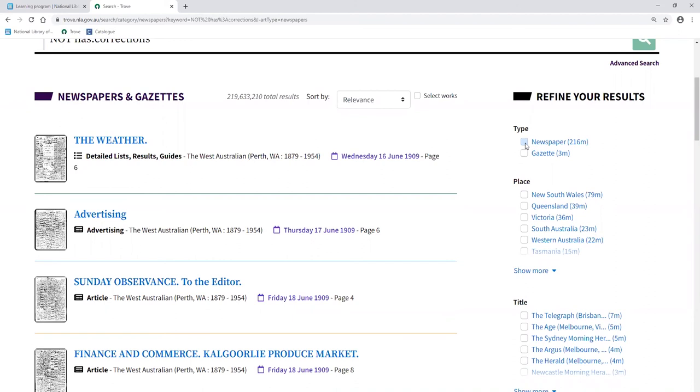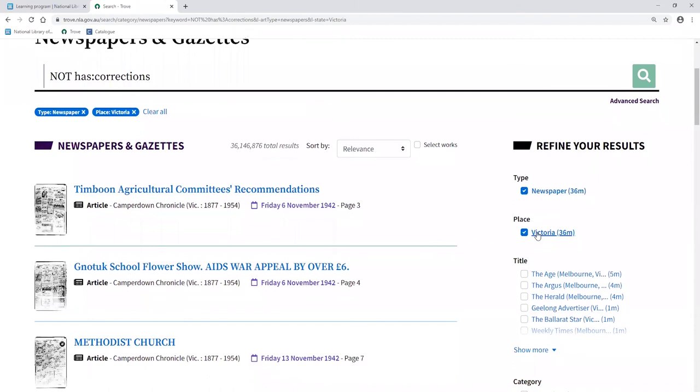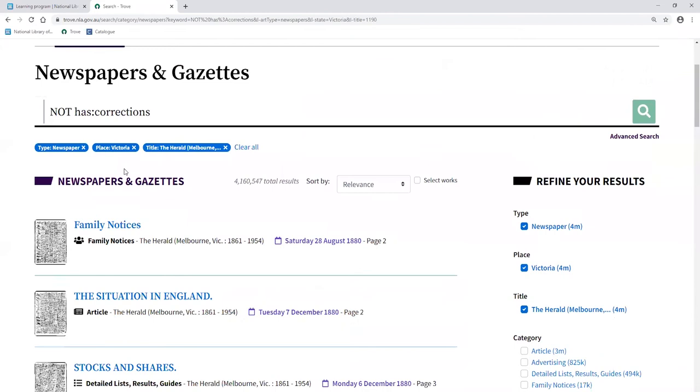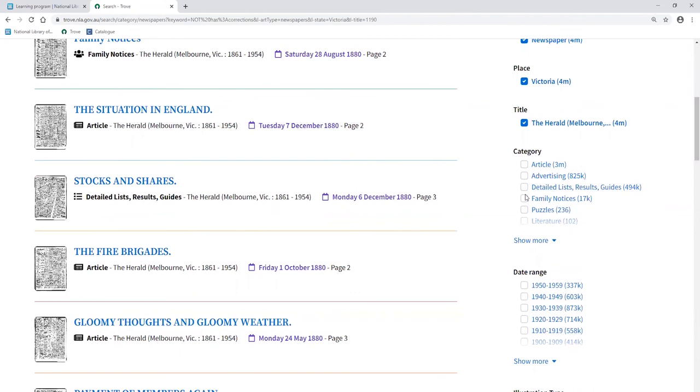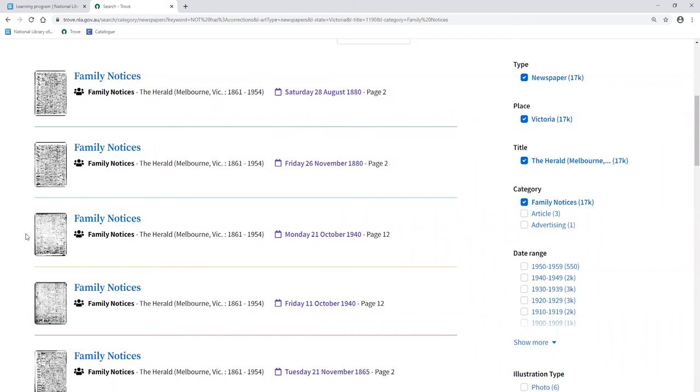We'll limit to newspaper. And we're gonna limit our search to the Herald. We'll go Victoria. And then we'll limit to title. Okay, so the Herald just here. So we'll limit to the Herald. And we'll scroll down just a little bit. And we'll click family notices just over here. So now we're gonna find family notices that have never had corrections. We can see the third result just over here. And we can see even just by looking at the thumbnail that the print of the newspaper is a bit faded. So we can click just here, family notices.